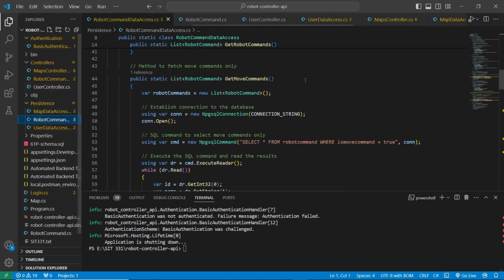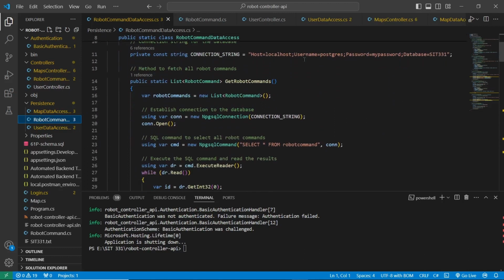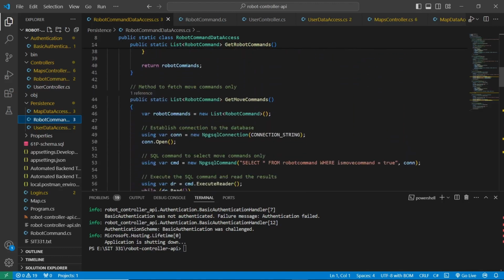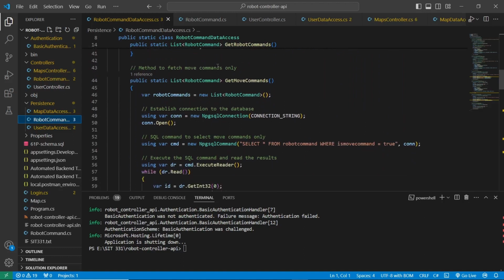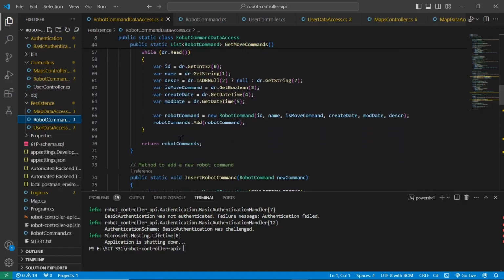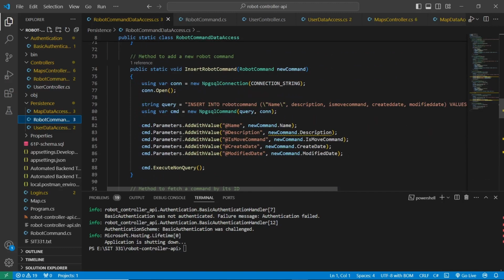Similarly, we have defined the functions for the robot command. Firstly, we are creating the connection string. Then we are creating a function for get robot command to fetch all the commands from the robot. It is also returning the robot command in the response body. Then we have created the function for get move command. So this function is for those robot commands where is move command is true, and it is returning those particular commands.